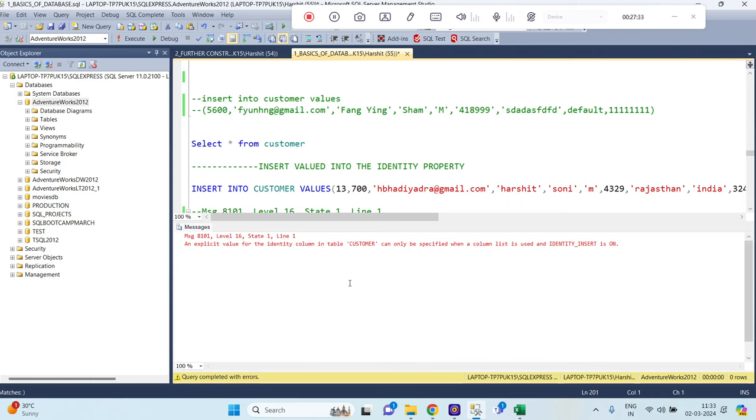Sorry, no, alter table. Actually, we need to insert only, right? We need to insert the data. Then how can we insert?